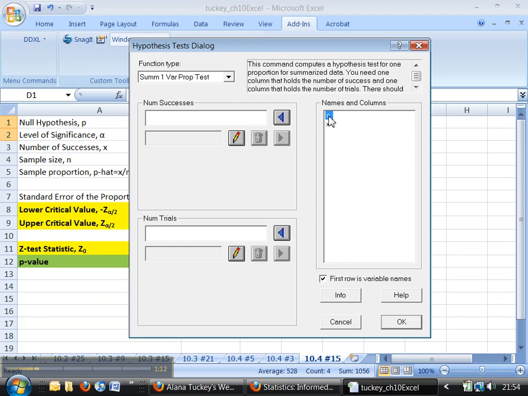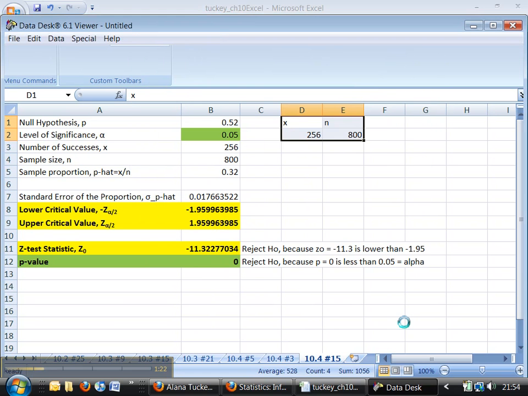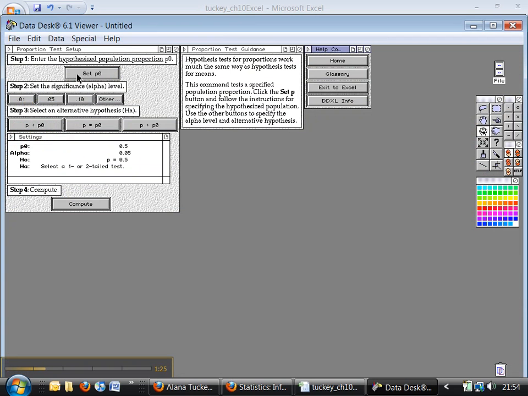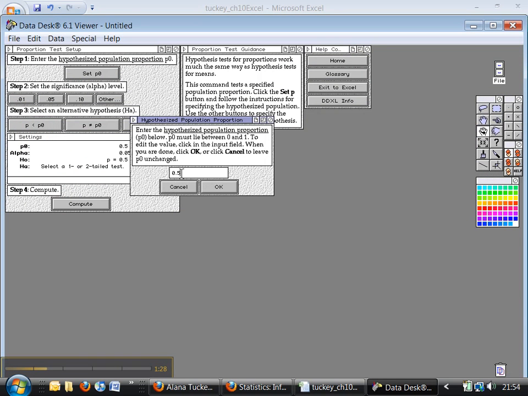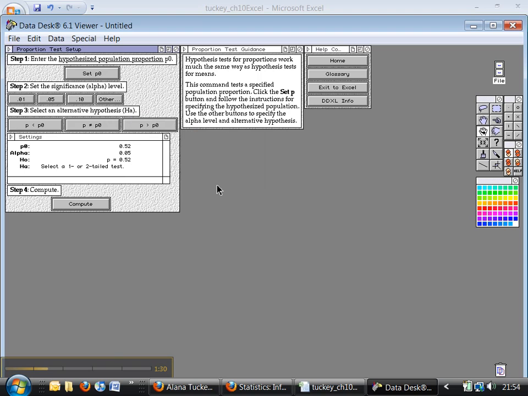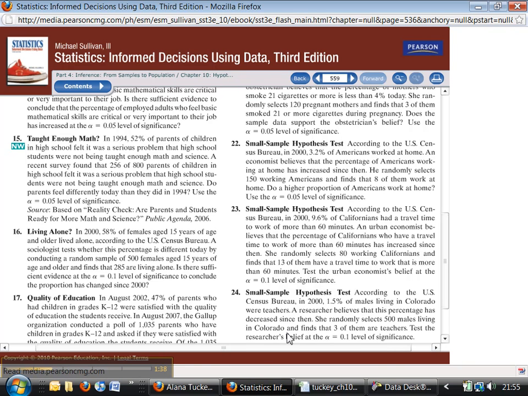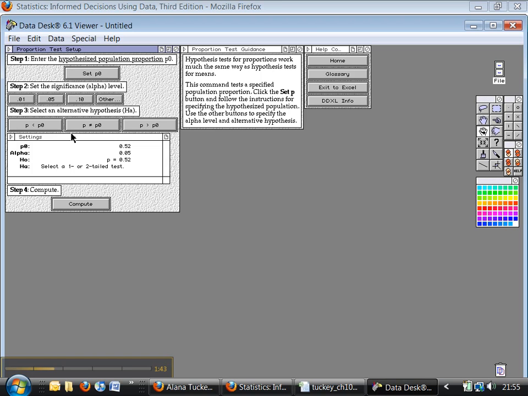The number of successes was X, so move that over. The number of trials, click on N, was N. Say OK. Now it's going to ask us some things. What's P0? P0 was 0.52. OK. Then our alpha was 0.05, I think. Let me go back and look at the problem real quick. Yep, 0.05, right there. And we were looking at a not equal to for this particular problem. Click compute. And there it is, less, see that?